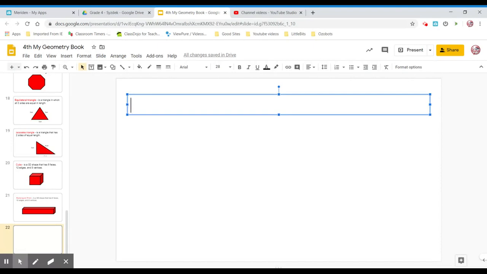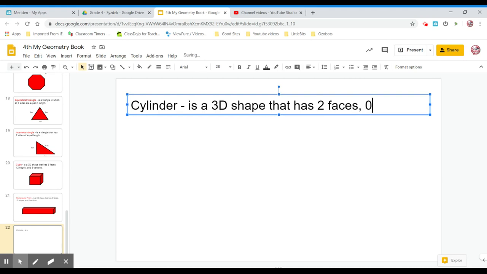The next is a cylinder. Cylinder is a 3D shape. It has 2 faces, 0 edges, and 0 vertices. Cylinder is our vocabulary word.